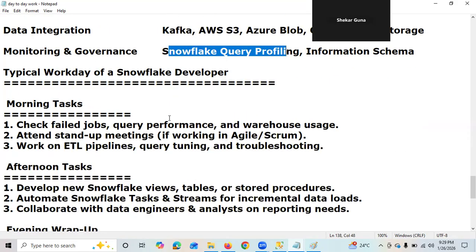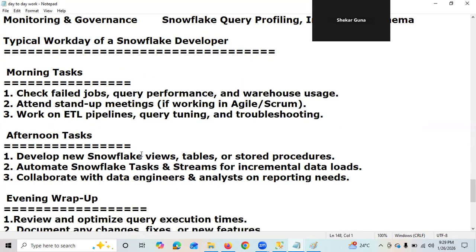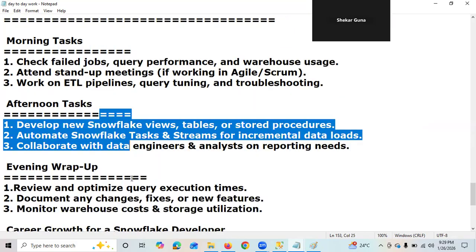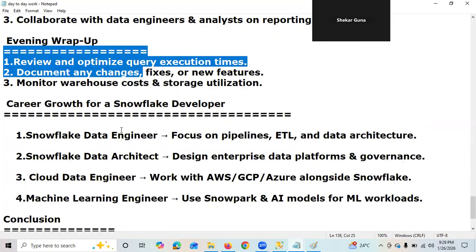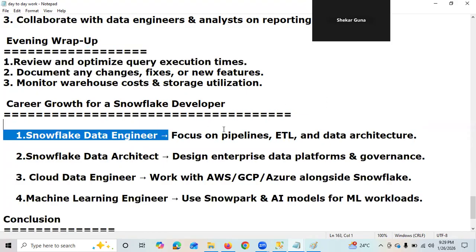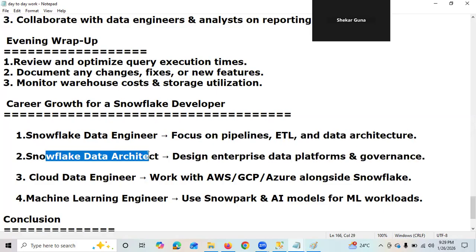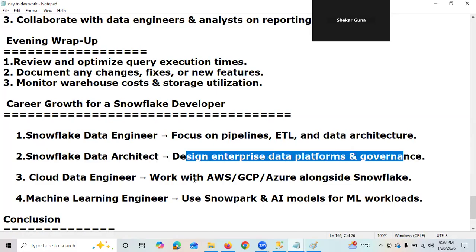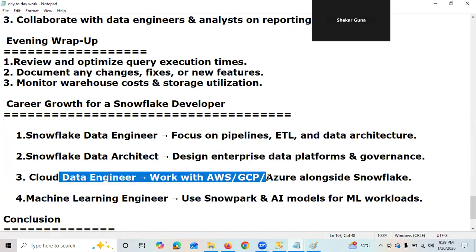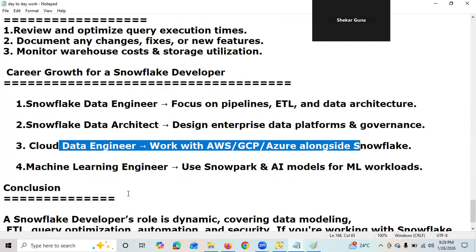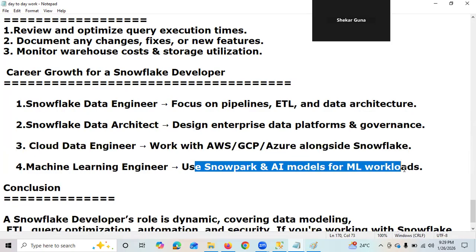This is the overall idea I prepared: morning work, check failed jobs and query performance, then the afternoon task, then the evening task, and career growth for a Snowflake developer. Snowflake data engineer: focus on pipeline ETL for the data warehouse. Snowflake data architect means designing the enterprise schema. Cloud data engineer: we need to learn the cloud side, AWS cloud. Machine learning engineer: using Snowpark AI models.